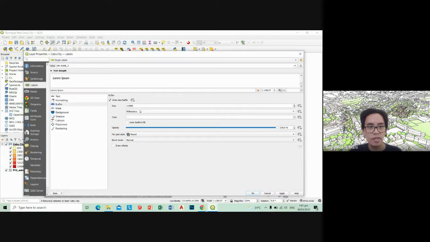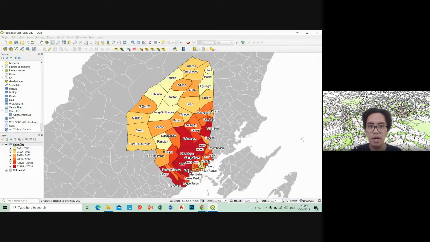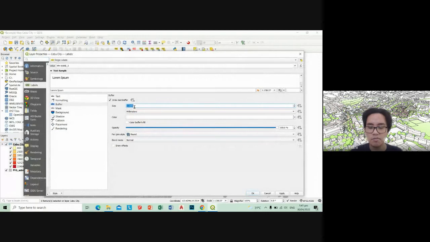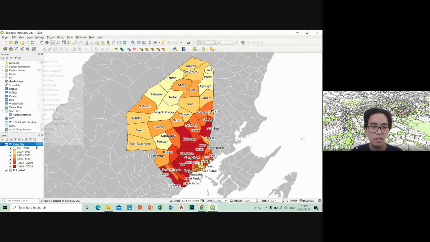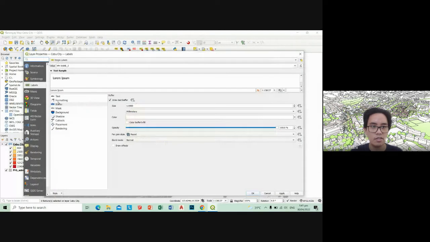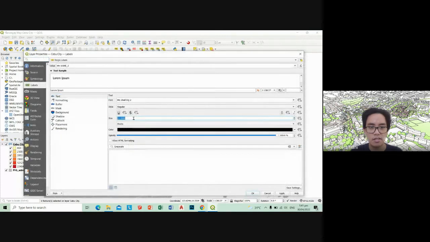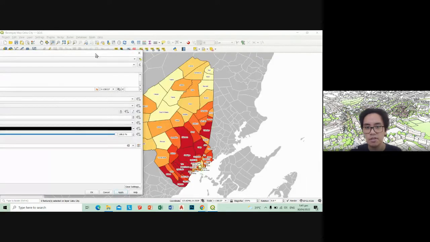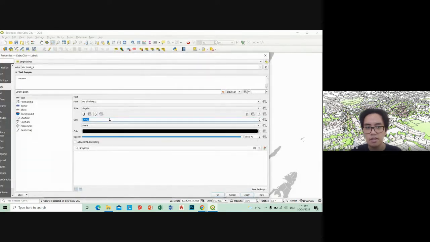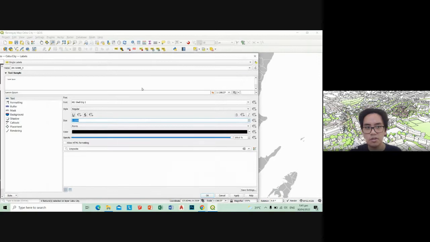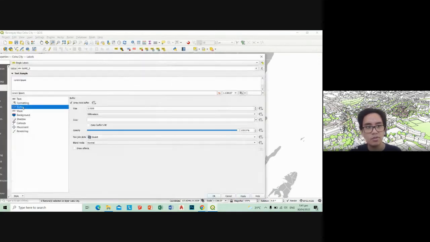So we reduce the size to say like 0.5. Text buffer is good at 1. I'll change the font size here. Text size 10. I want to change it to 5. See what it looks like. Bit too small. Maybe 7. And I'll reduce the buffer to like 0.6.